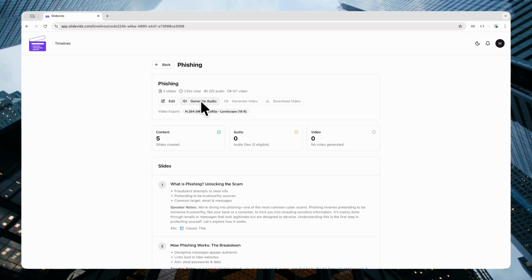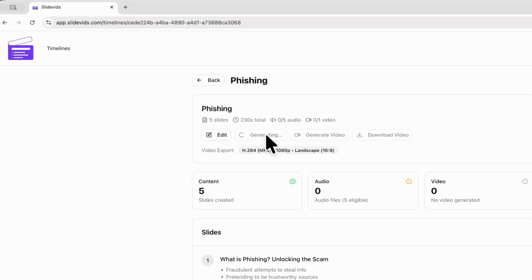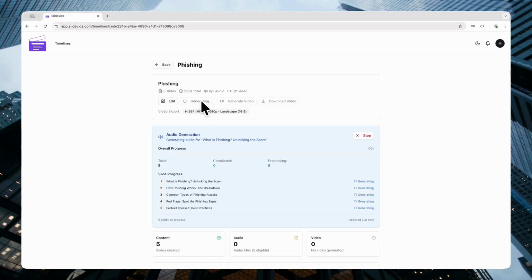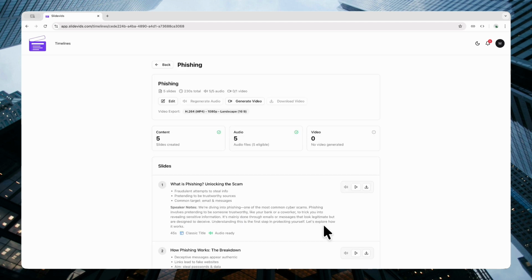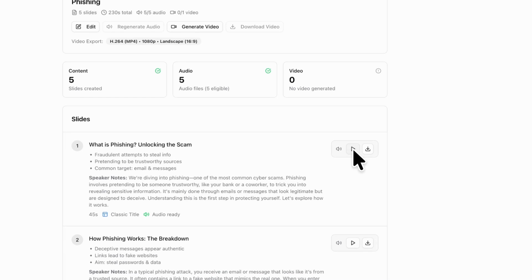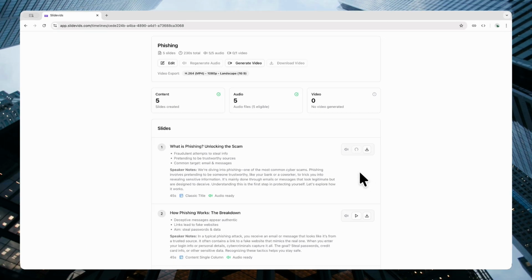First up, I'm going to generate the audio. So this is the narration. This is the speaker notes spoken by the AI voice that we selected, which was that Sky voice. If we click generate audio, it's going to go through the process of generating each individual slide. And you can see there it's trying to do it all in parallel as fast as possible. All right, we should be able to listen to these now.